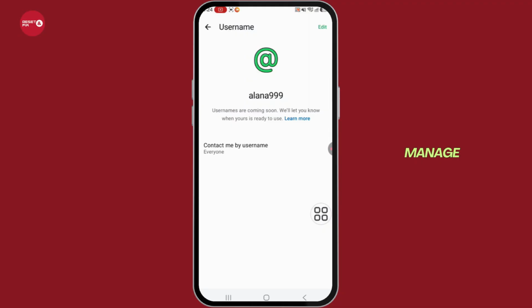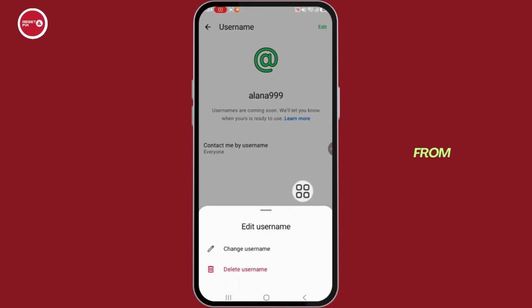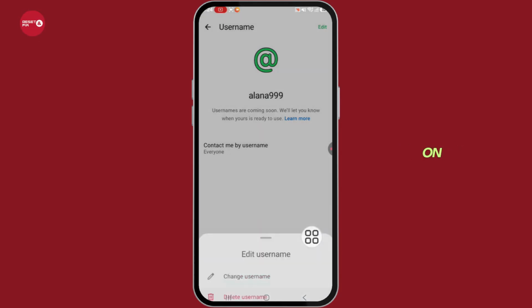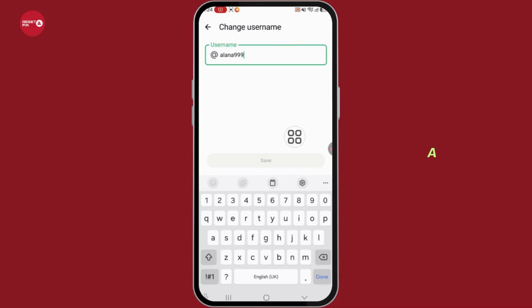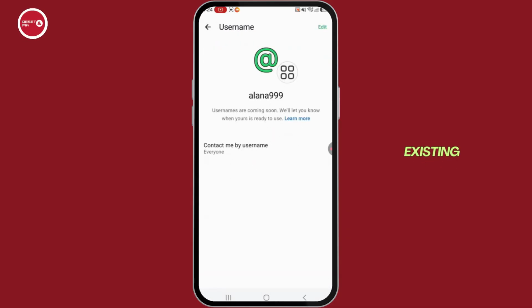Now, in order to manage your username, you can tap on the Edit option at the top right corner of your screen. From here, if you want to change your username, tap on Change Username option and then select a new one, or you can also delete your existing username.